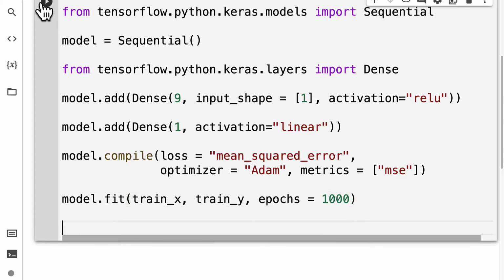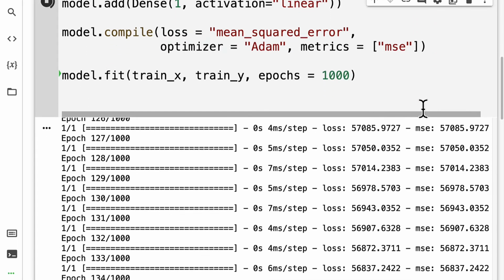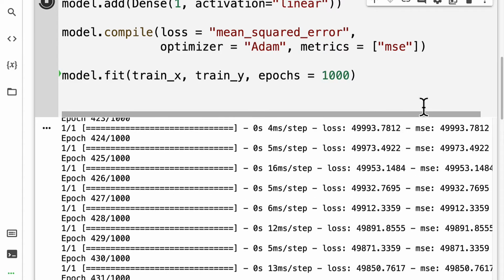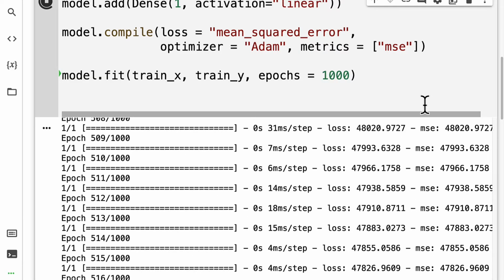Okay, so now we can run this code cell, and our model is going to be created. Our model will be fed the data, and our model will train for 1,000 loops. All right, so here we go. The training is quite fast because we have only 2 layers in the model.